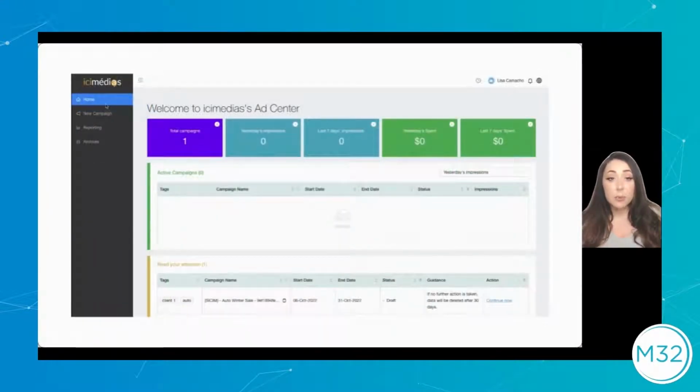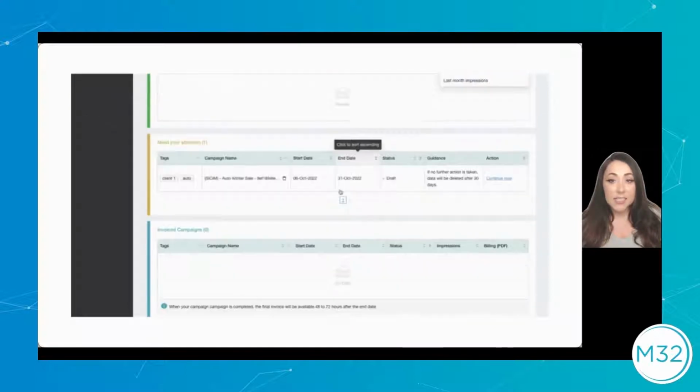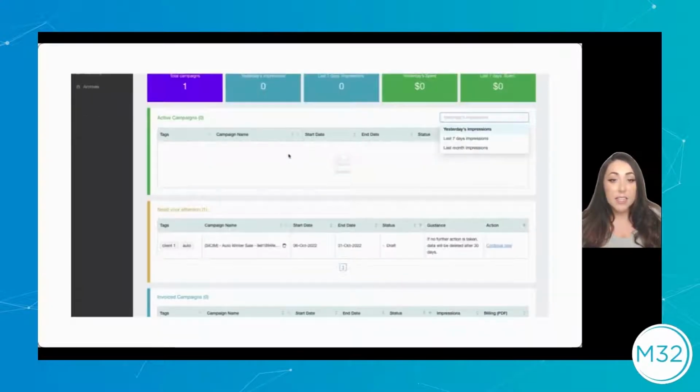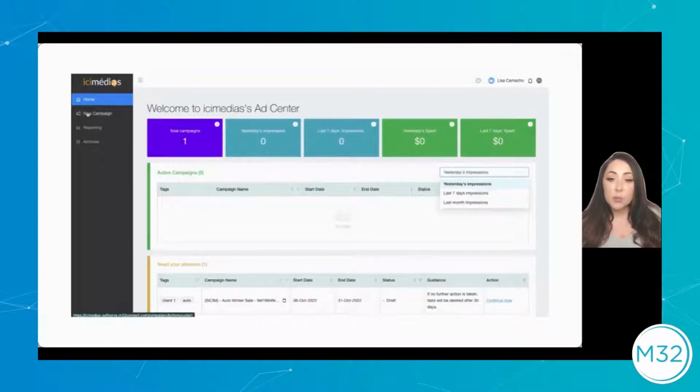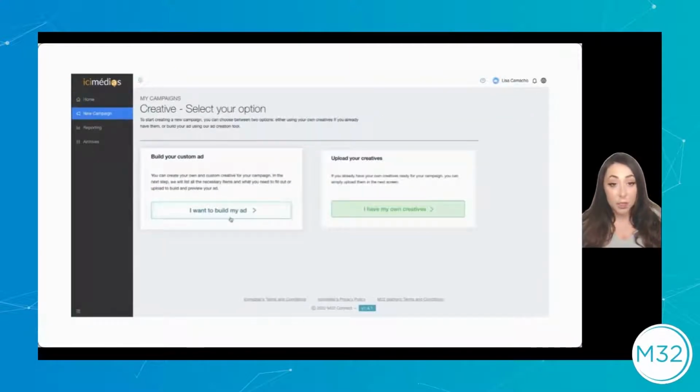On your left-hand side of your dashboard, you're going to have the column for home, new campaign, reporting, and archives. And across the top, you're going to have all the campaigns that you've created currently, as well as the last day's impression, the last 7 days impressions, the last day's spend, and the last 7 days spend. You're going to have your active campaigns below. You'll be able to pause and restart them there, and you'll be able to sort the impressions by yesterday, last 7 days, and last month. The needs your attention section will have all your drafts as well as your campaigns pending approval by the publisher.